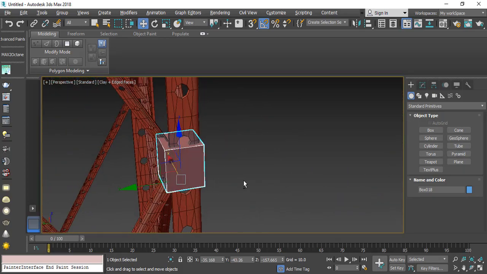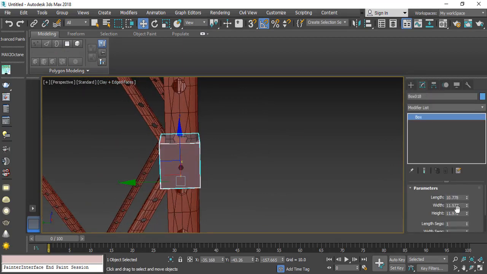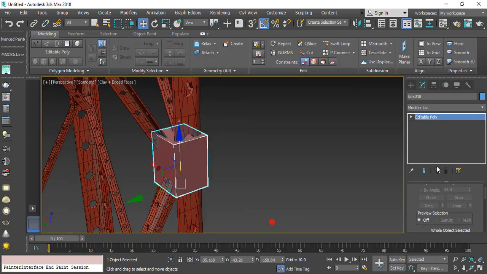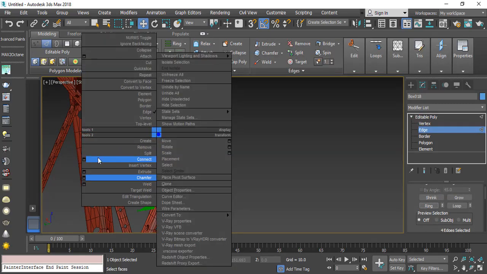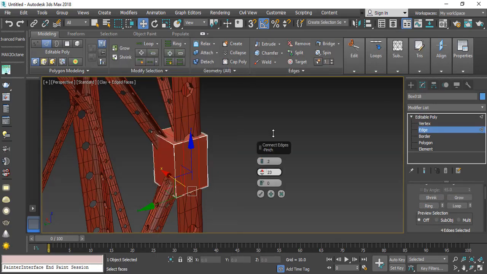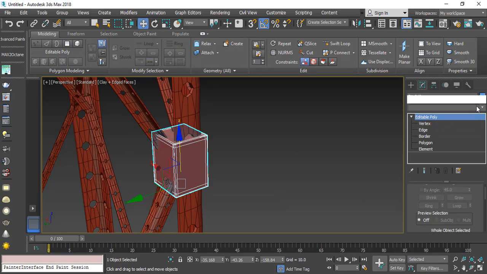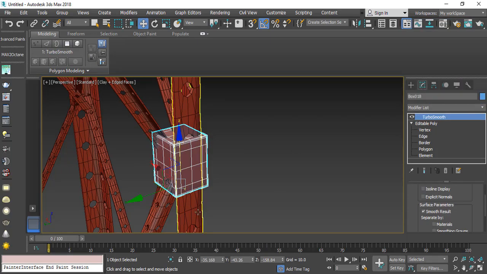Good. Let's change its height. And let's add some resolution to this. Convert it to editable poly. And here I will add some segments. There we go. And a turbo smooth.